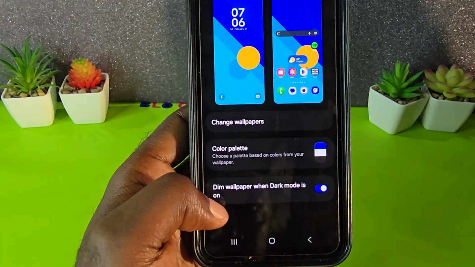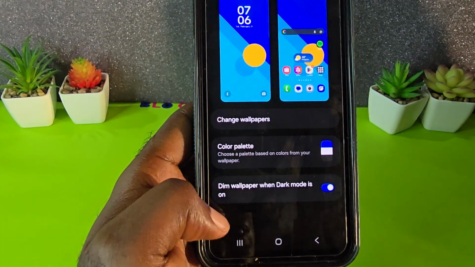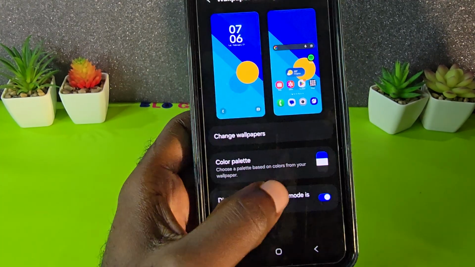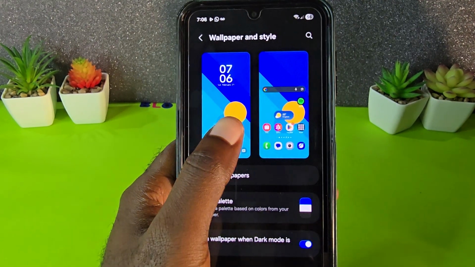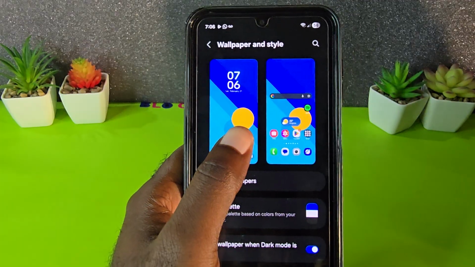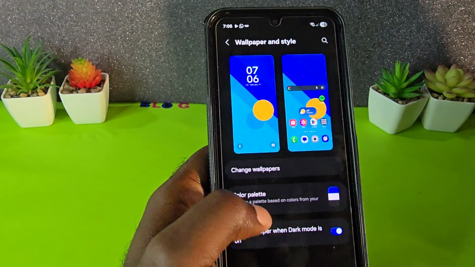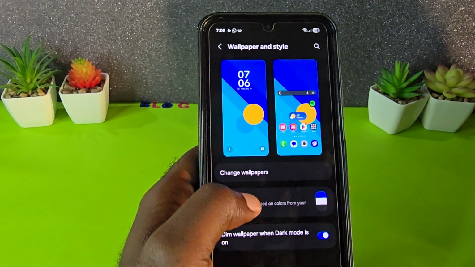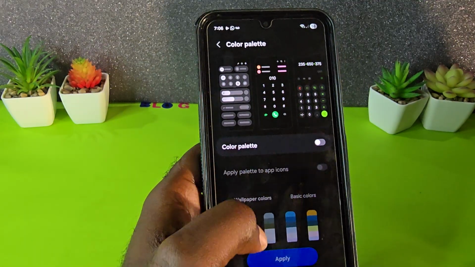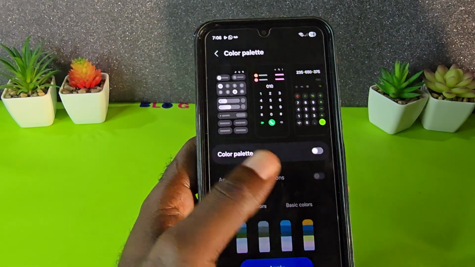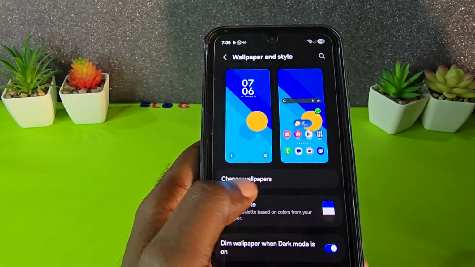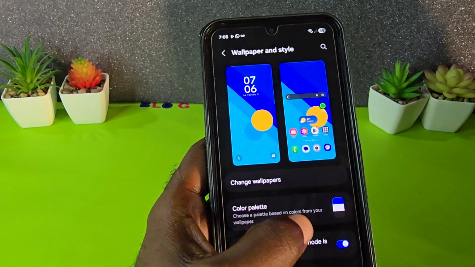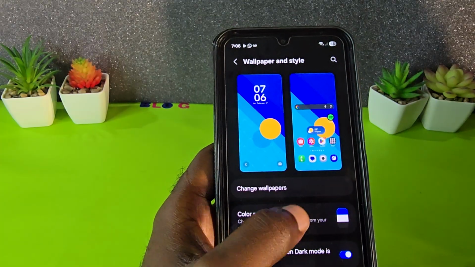So notice it says here, dim the wallpaper when dark mode is on, which is a good idea, so make sure that's on. And of course it says color palette, meaning it will try to match the dominant color of your wallpaper. That can be kept on, or you can tap. Once you tap, you can make your own customization and apply them. As you can see, there are a number of options, not really necessary. I'd rather it use the custom feature where it automatically chooses.